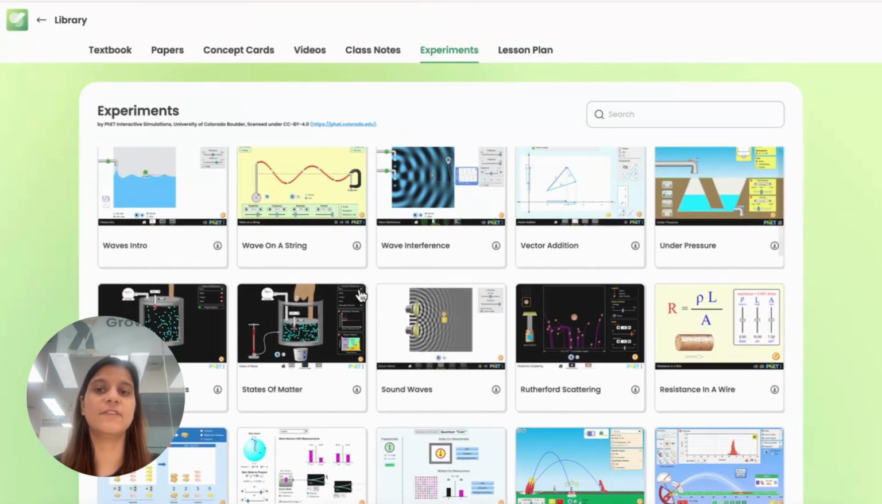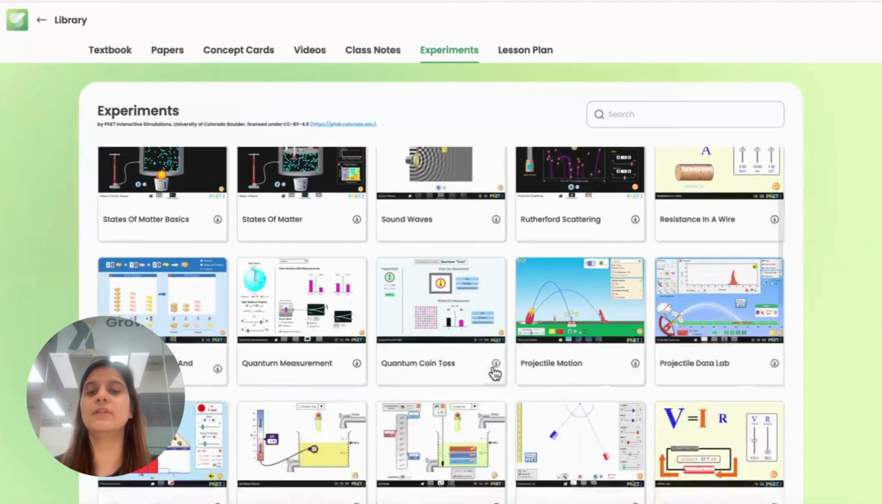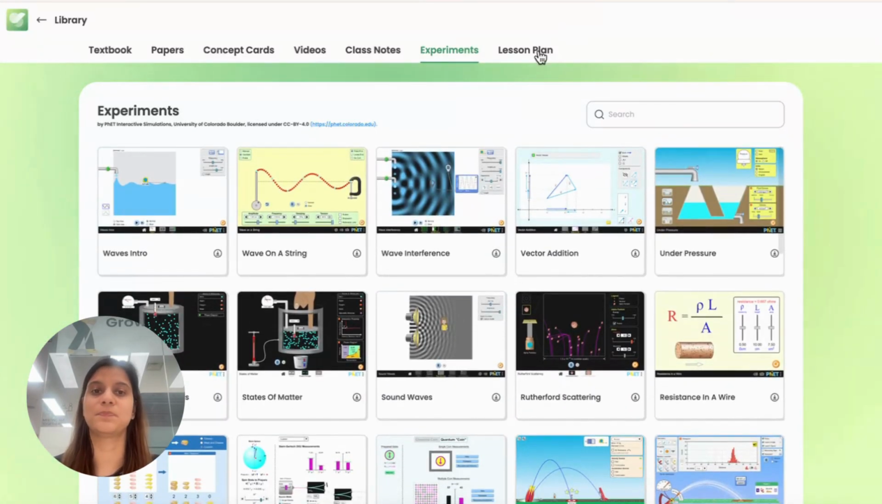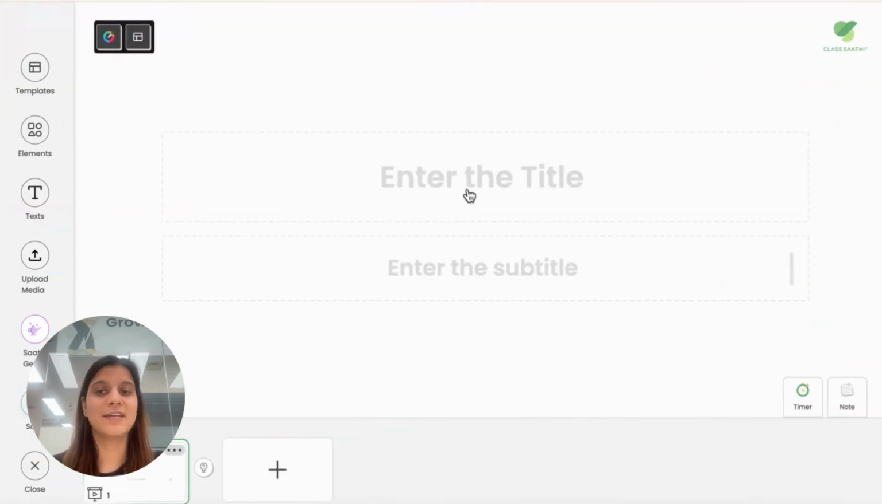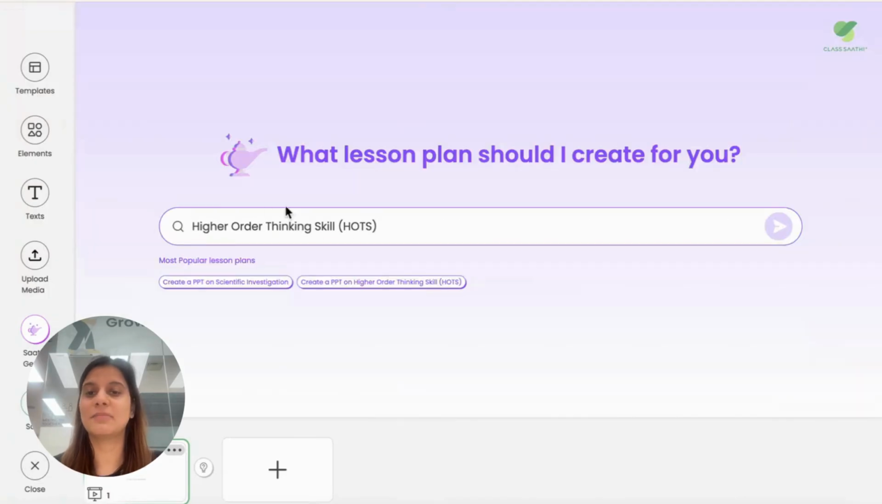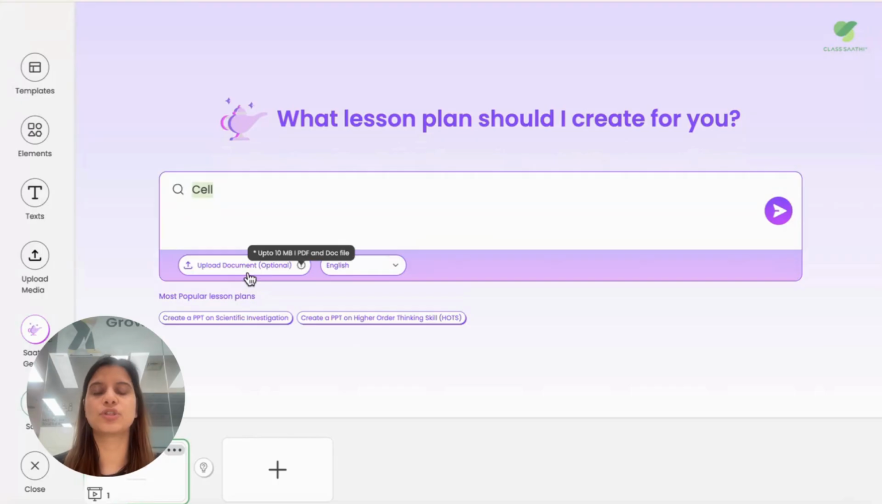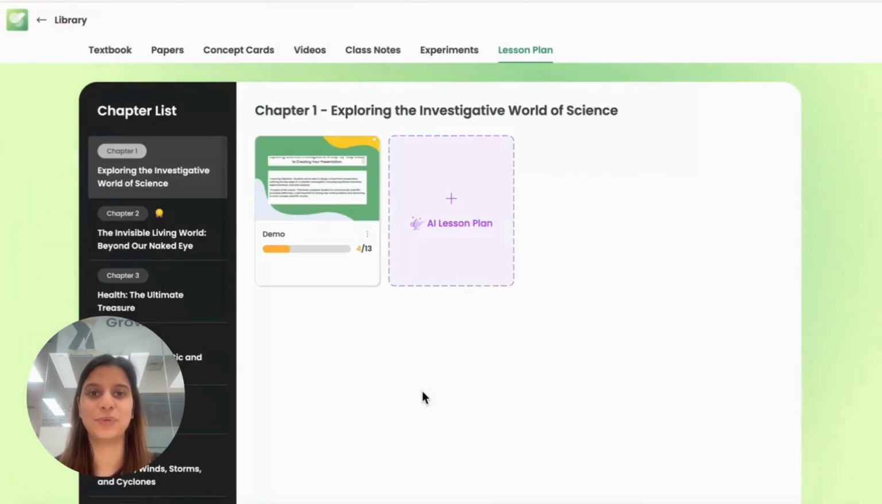This is powered by PhET Interactive Simulations, so you can have a look at that later if you want. And of course, the last tab we have is lesson plans. If you are curriculum aligned and signed up for our application, you will have some pre-made lesson plans. If not, you can explore AI and create lesson plans with it as well. You can use any topic. You can also upload your own reference documents if you want it to create lesson plans for you.